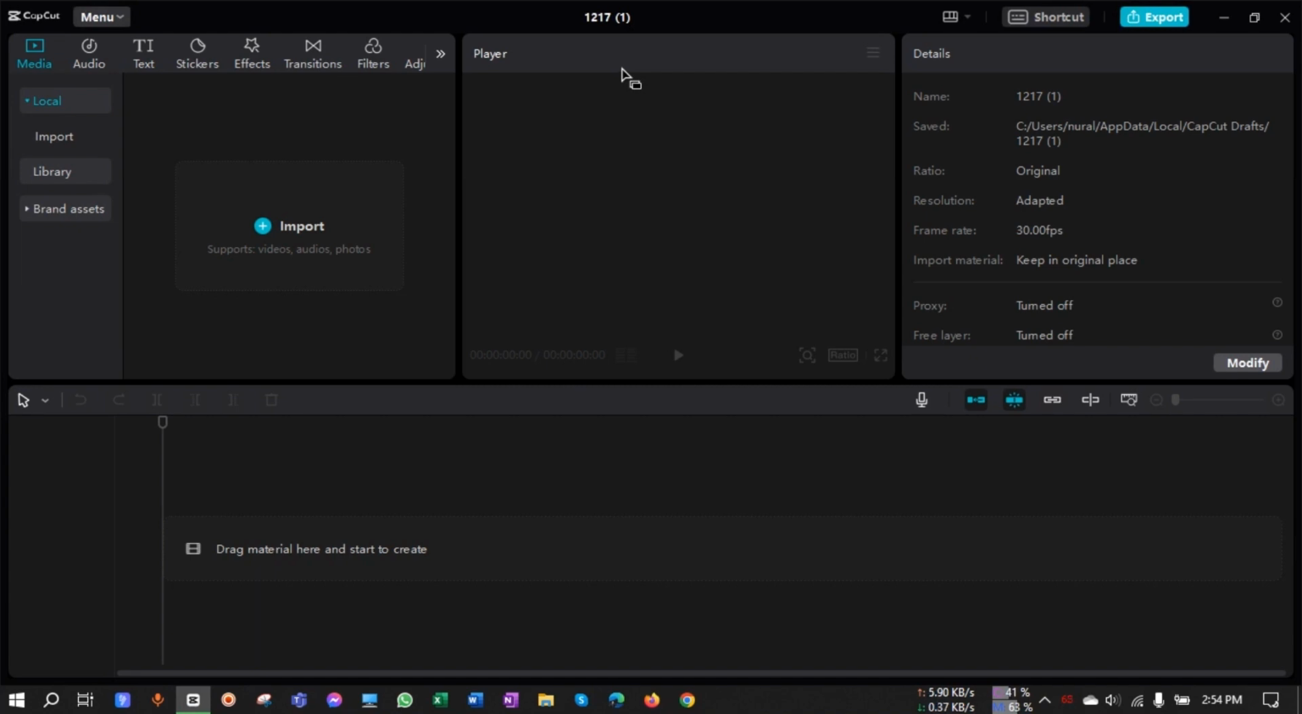Once you open the project, you need to rename the project. Give a suitable name. In that case, I'll give the name Test Project. Let's start by introducing the interface of the software.